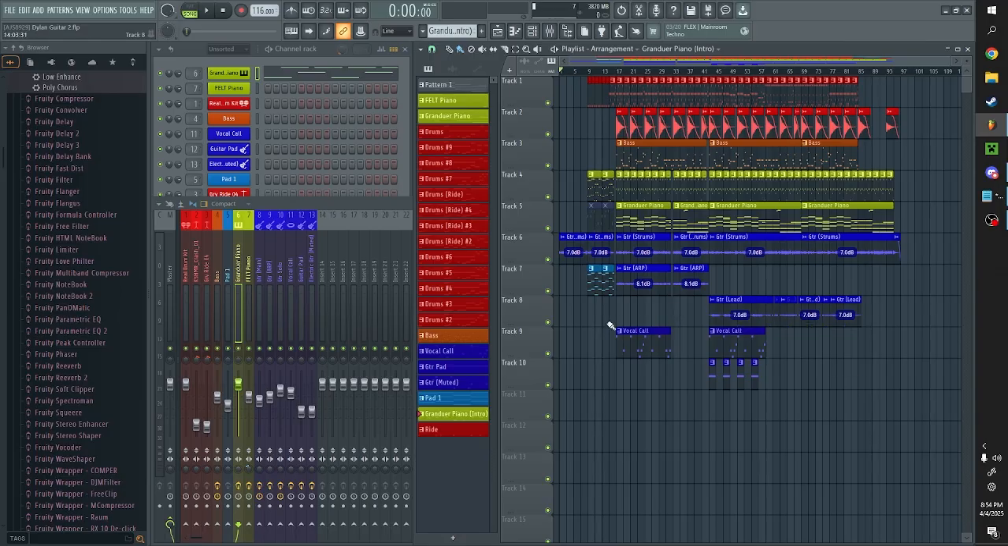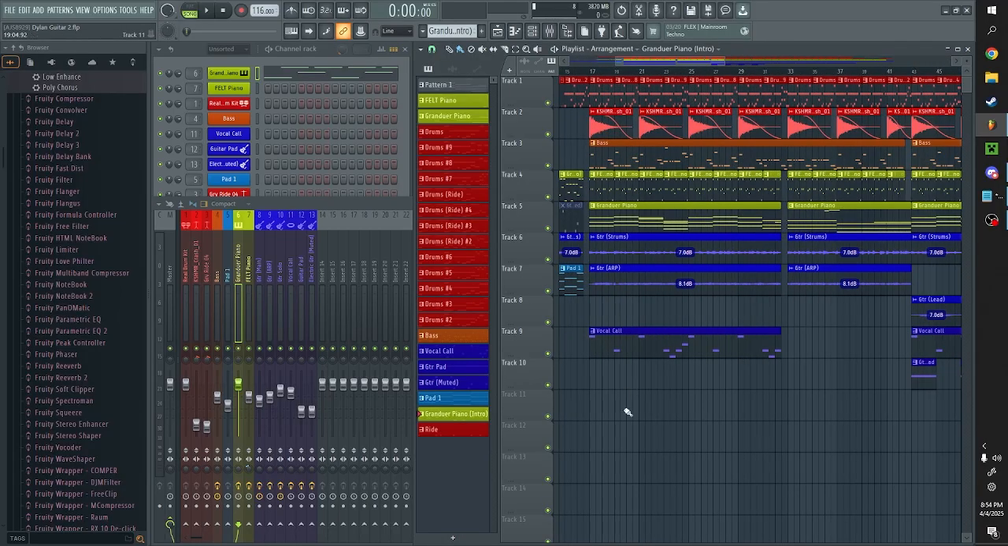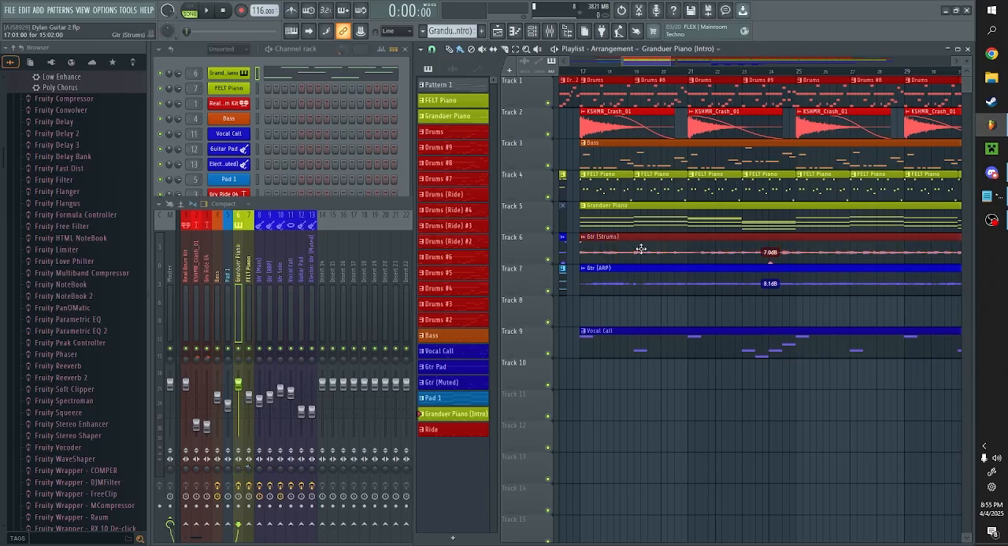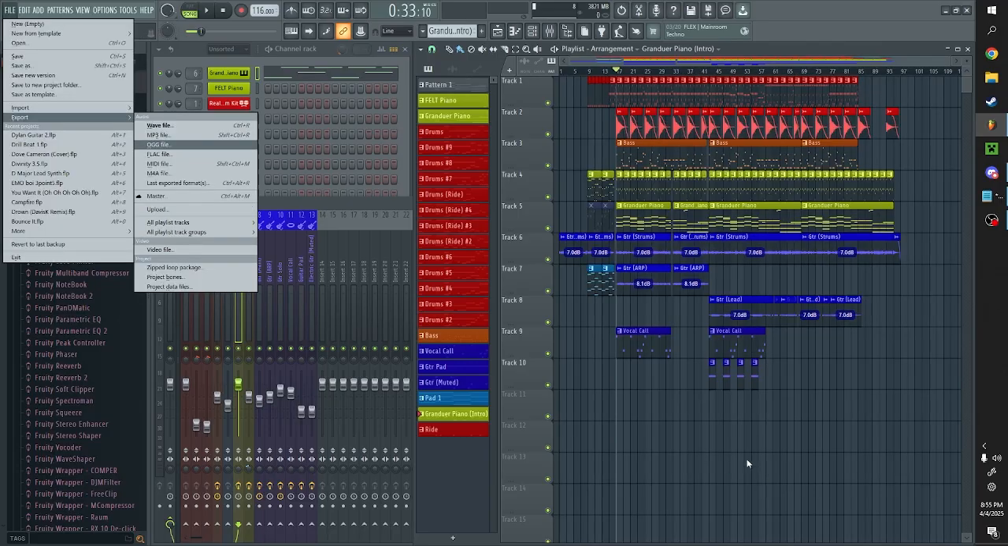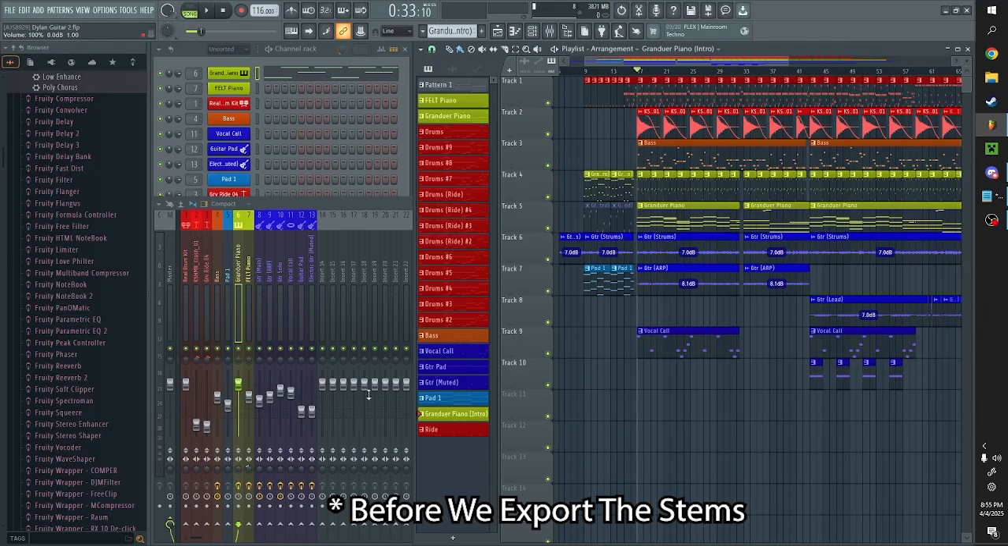This project already has that, but if you have a project like some projects in BandLab where things are named, instead of guitar, something like Audio 100 or Insert 9 or whatever, rename it and make sure you know what it is. There's a few things we need to do before we export, though.